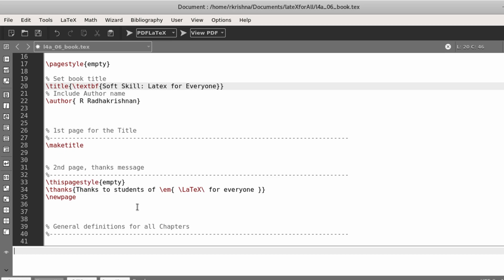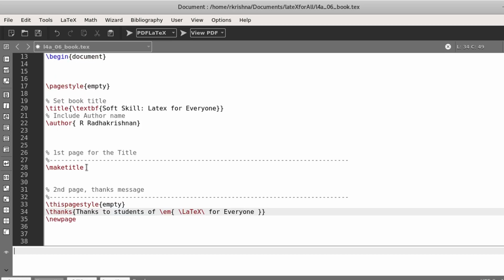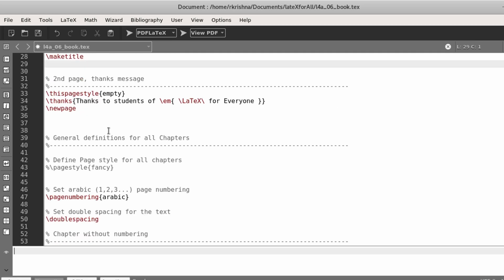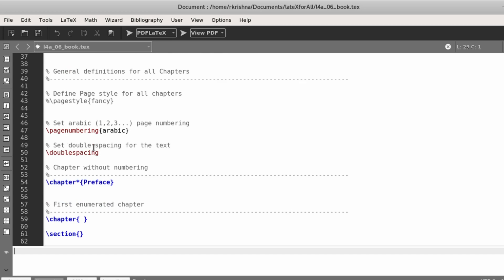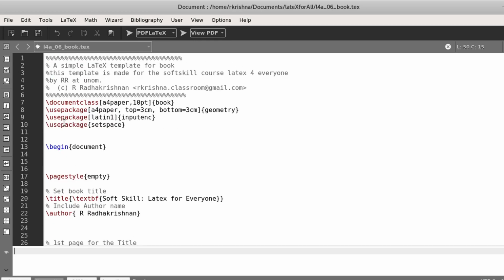All these formattings we will do, but you should know that there is something called make title. We have this page numbering, Arabic, double spacing, all these things coming because of a package called setspace. If you put it without calling this package, it may not work.